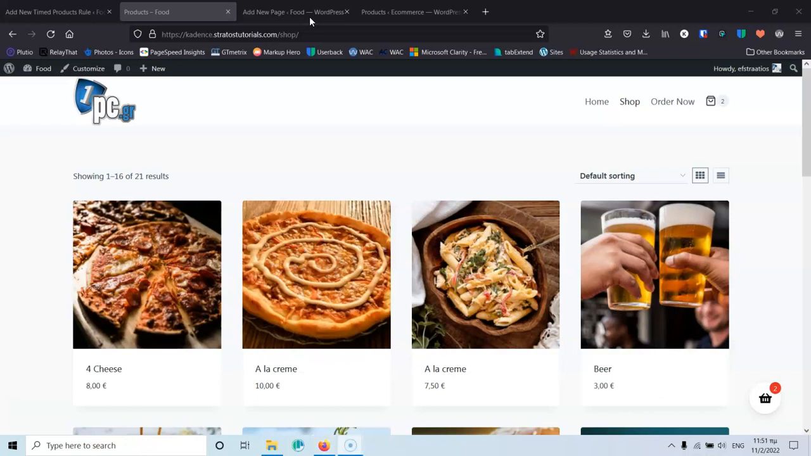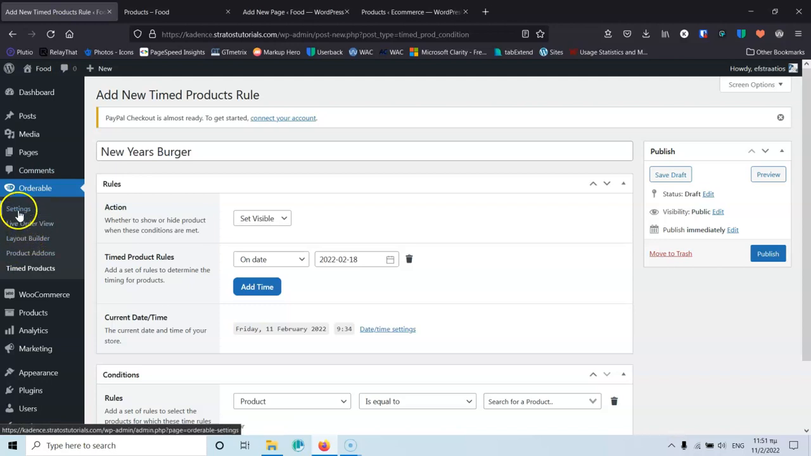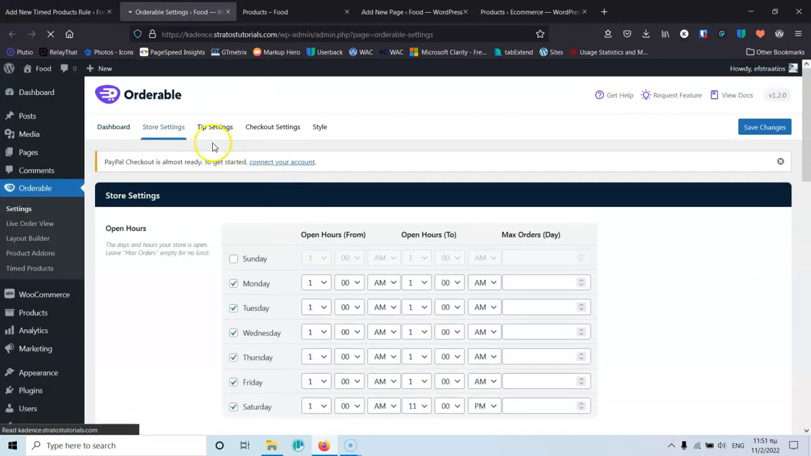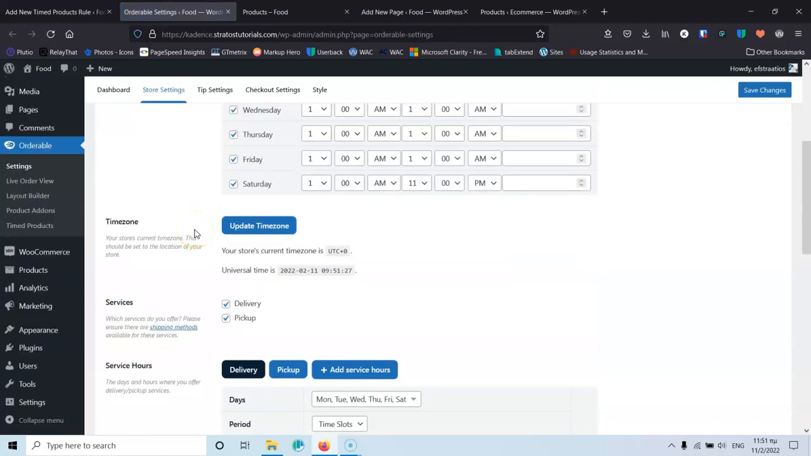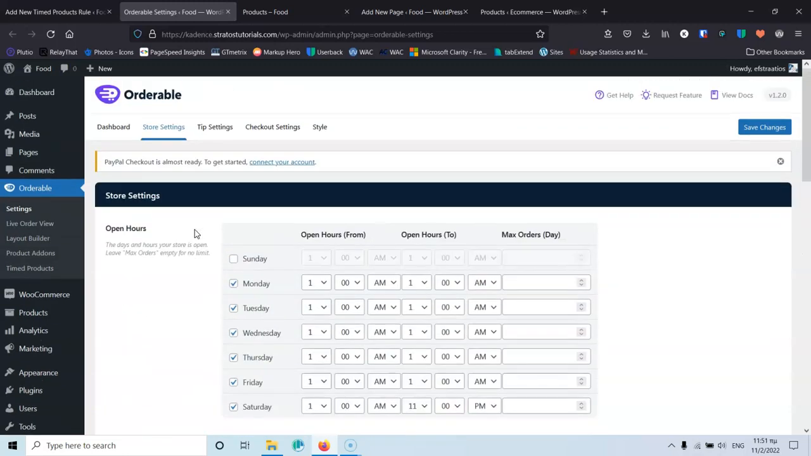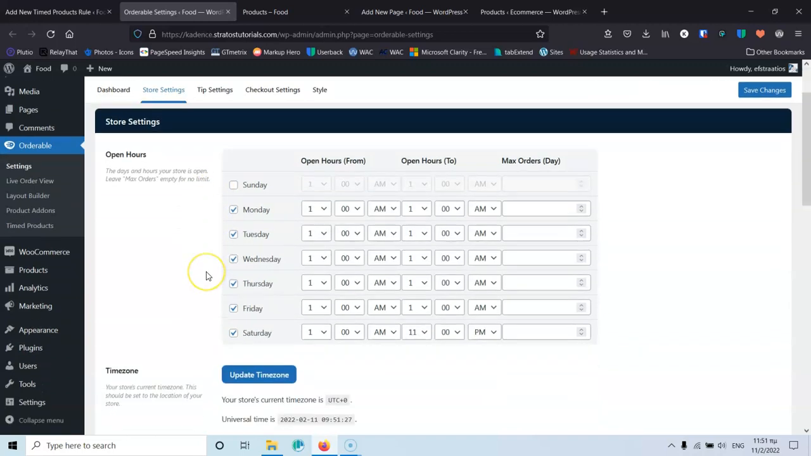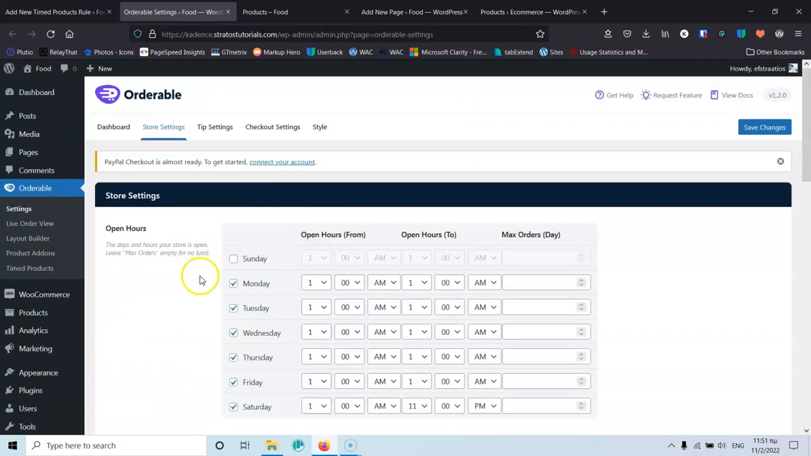So let's start with the support of the stores. We don't have more than one store to support. If we want to add more stores for the pickup and the delivery, we have to do that manually with other plugins and maybe change a little bit how the checkout feels and add a field that says this store or that store, or select the store that you want to pick up, something like that. But I would like that to be inside Orderable.